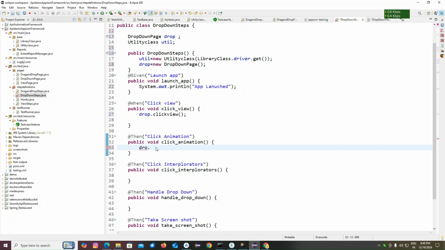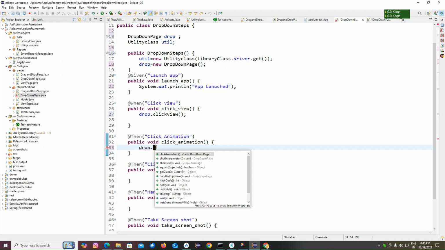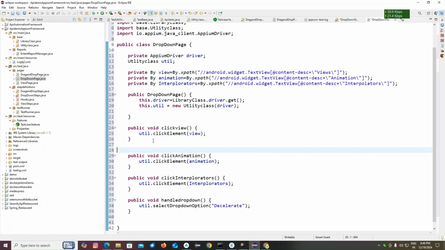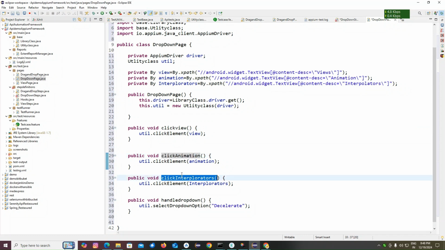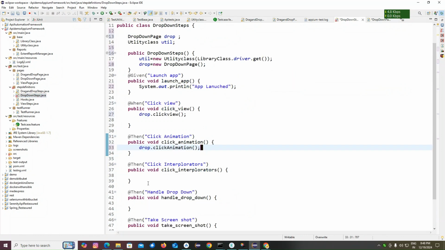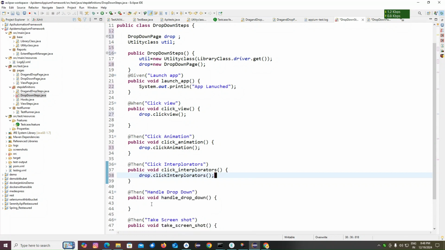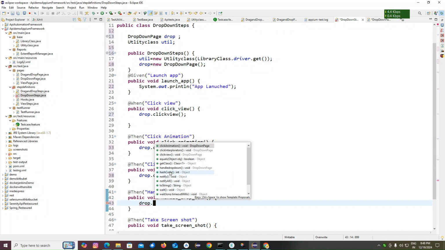Next one is drop. So we're calling all the methods from the pages class. Drop dot click animation. These methods, guys: click view, click animation, click interpolators, right? We are calling these methods. Next one is drop dot click interpolators. Next one is drop dot handle drop down.